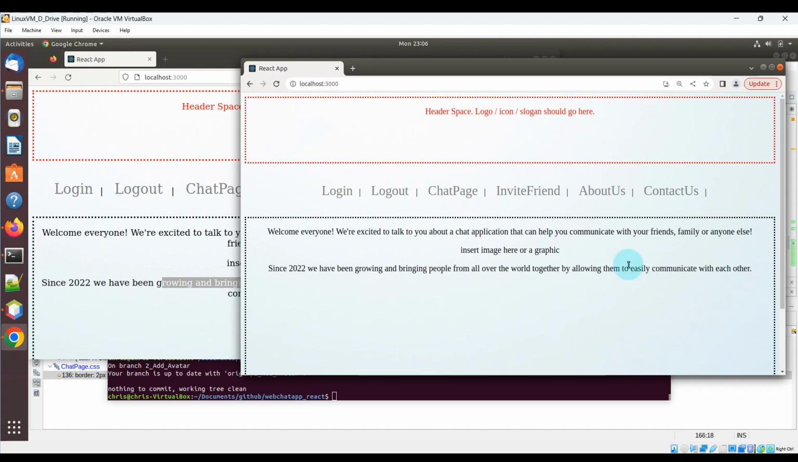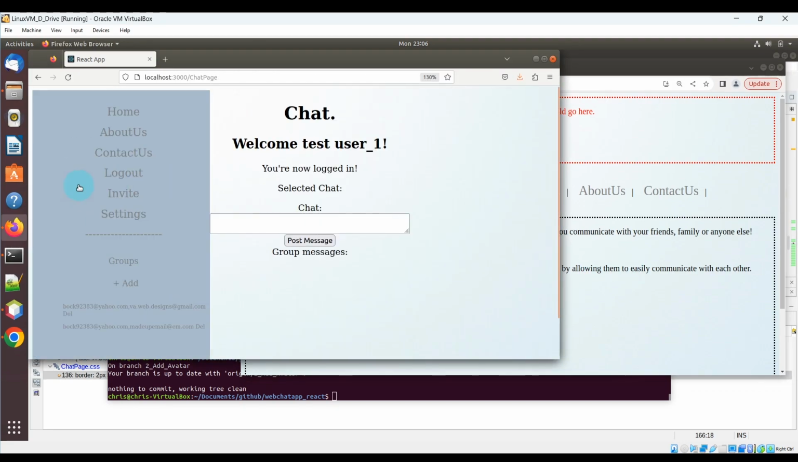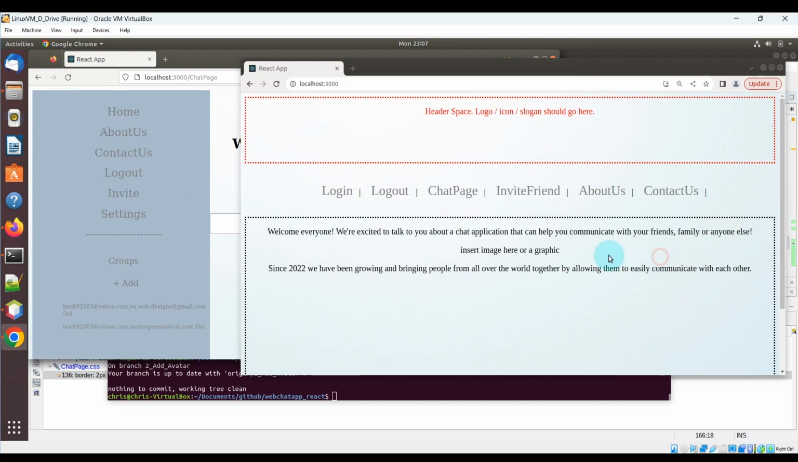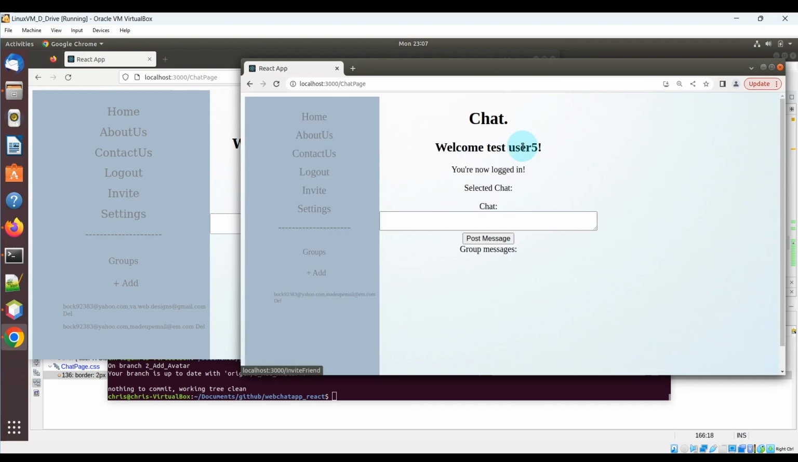Okay, I have my application up and running. Let me go ahead and log into one of them as one user. I'm already logged in as user 1. And let me go ahead and open the other browser and log into it as another user, which looks like I'm already there with test user 5.